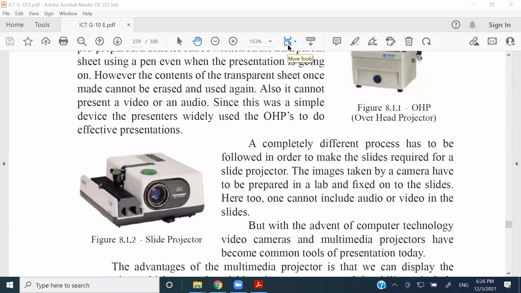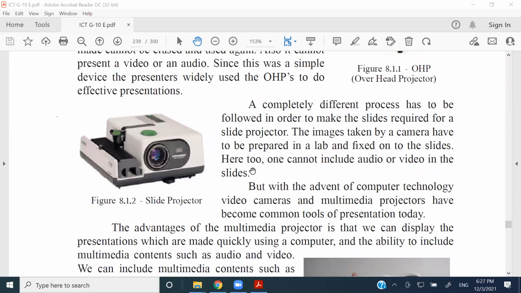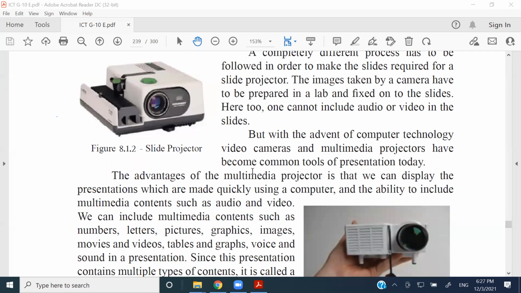So similarly, when they are projecting through the slide projector, with the help of the light and that negative of the film reel, they will be projecting a particular picture onto a particular screen, right? So it was a little bit advanced and small in size compared to the OHP, but not as advanced as today's projectors, which we call the multimedia projectors.